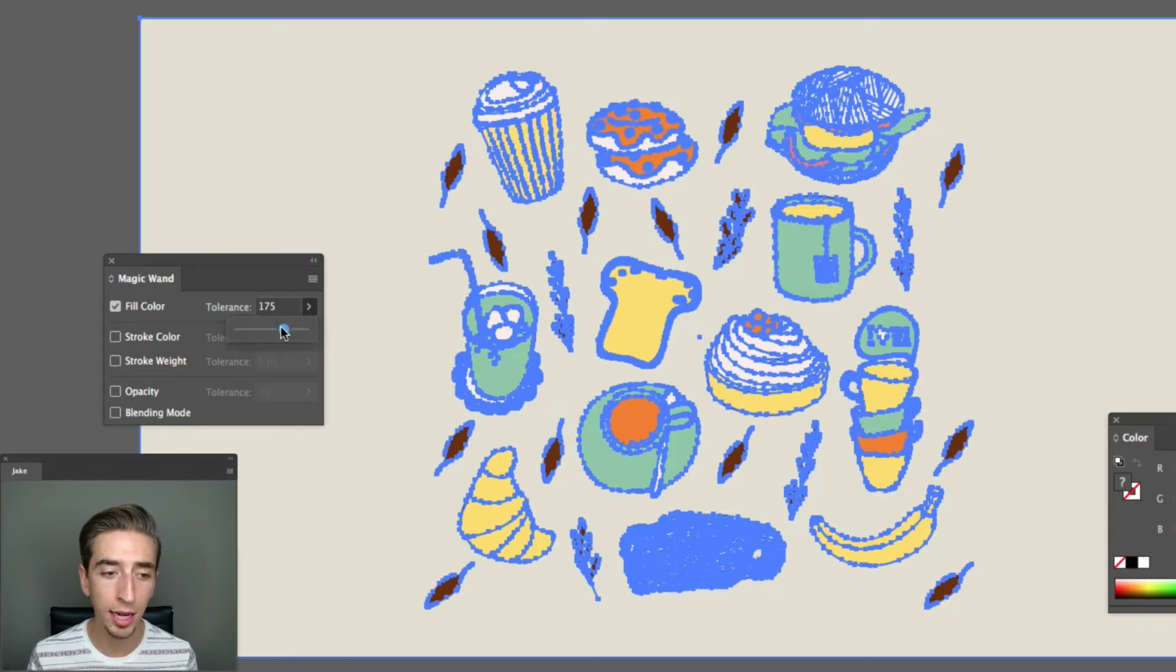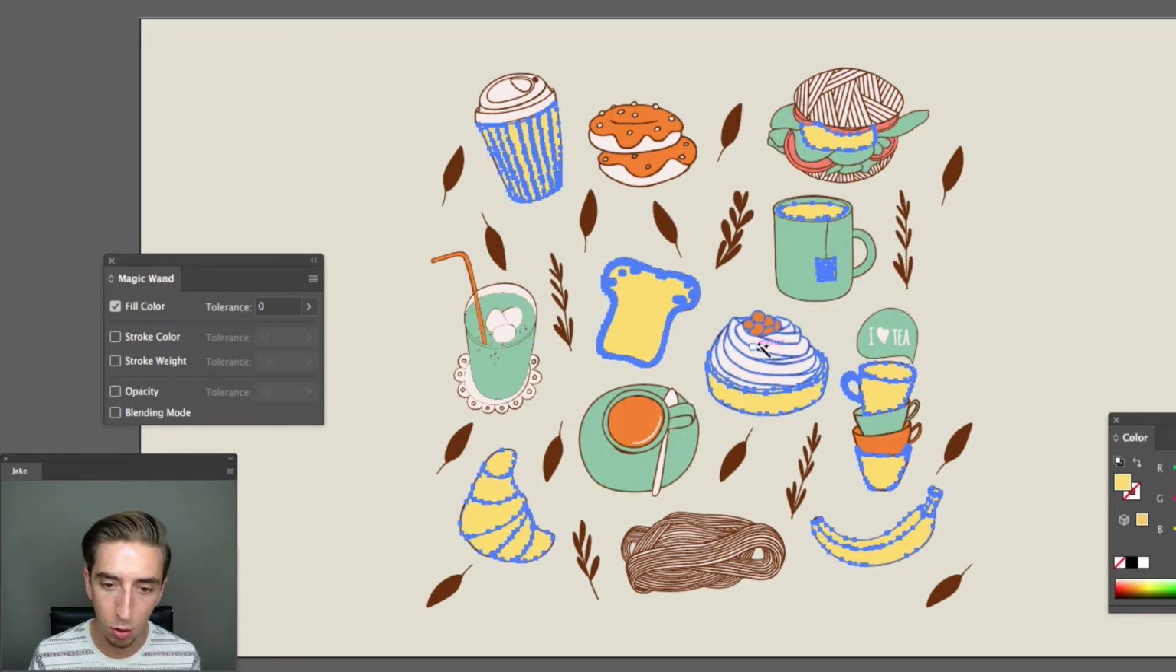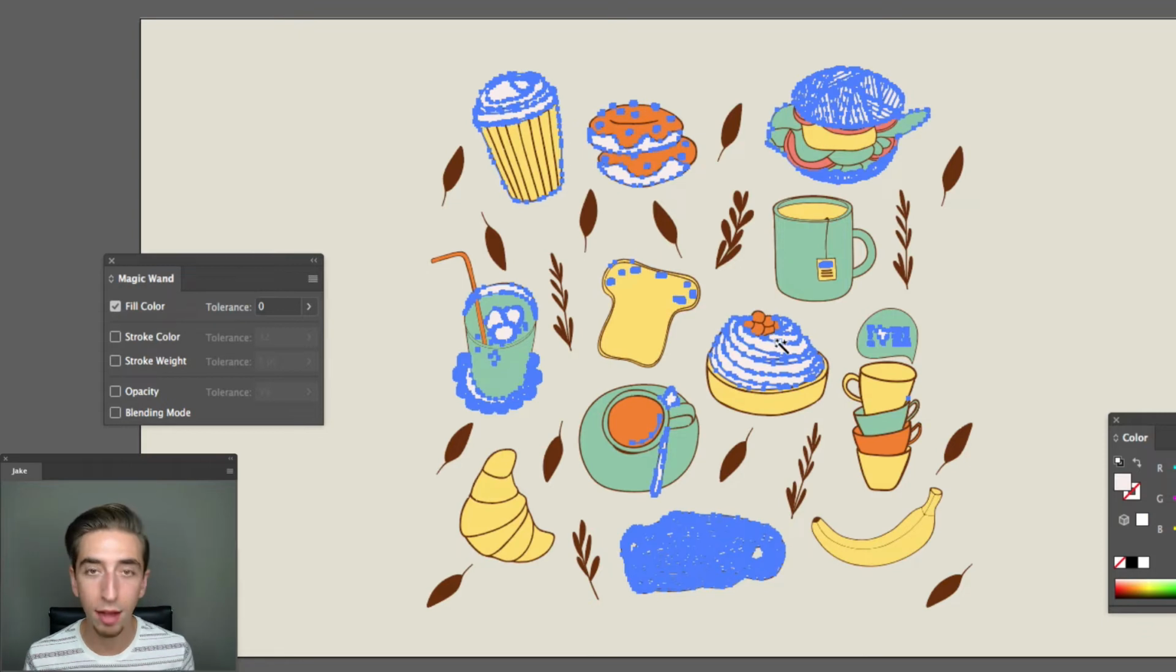So I'm going to turn that down all the way to 0. So there is no tolerance whatsoever. Now I can click on the background. It's not going to select anything else because nothing else has that color. Click on the mint or the yellow or the white. Whatever I click on, it's only going to select that color.